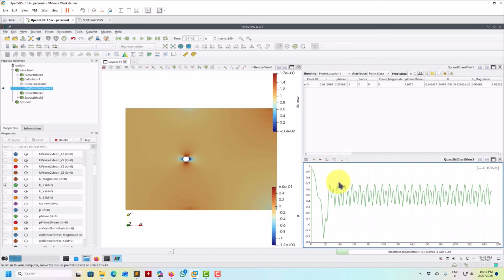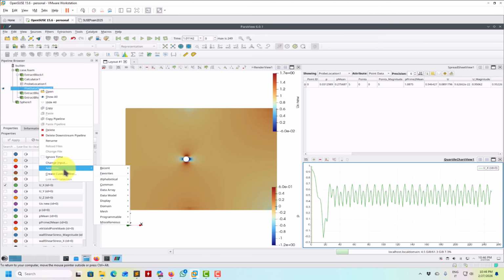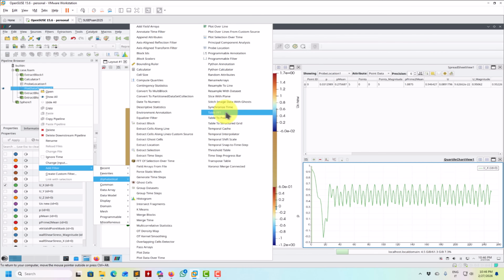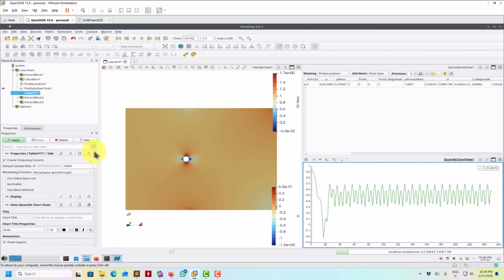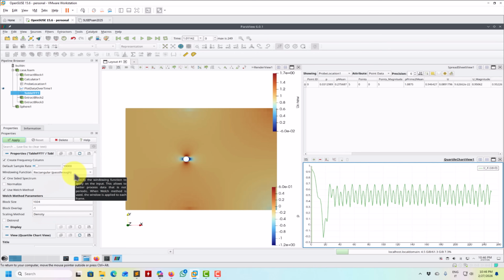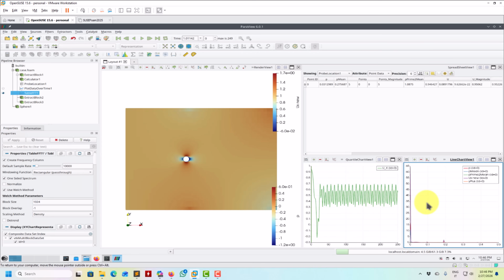Now what I want to do is use this signal to compute the FFT. So remember, in the previous video we did it. Let me go here, and it would be table FFT. And here you have the options. So use the recommended. They were exactly the same ones that I used in the previous video. Density, apply, and there you go.